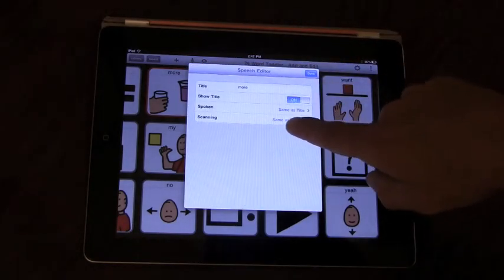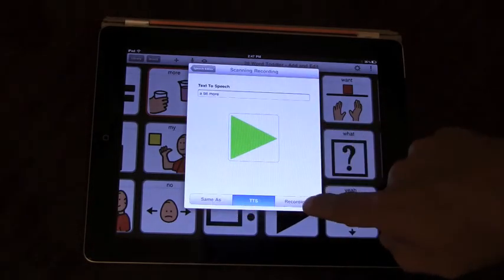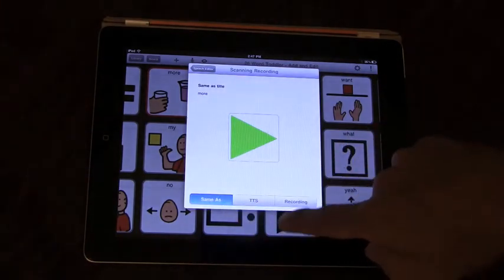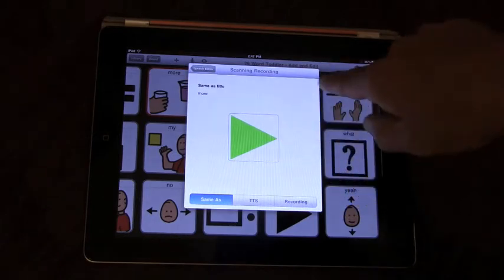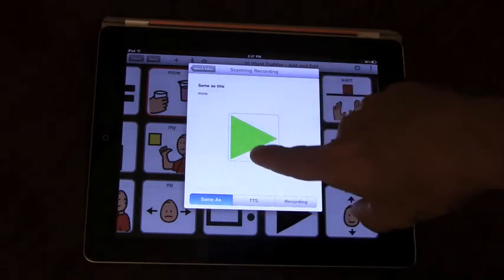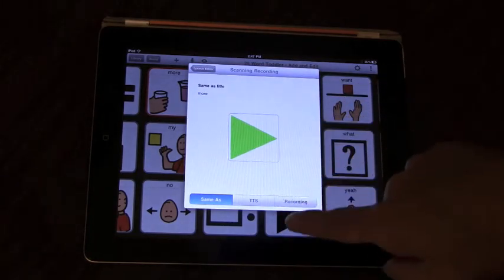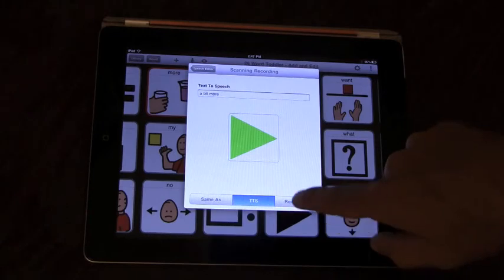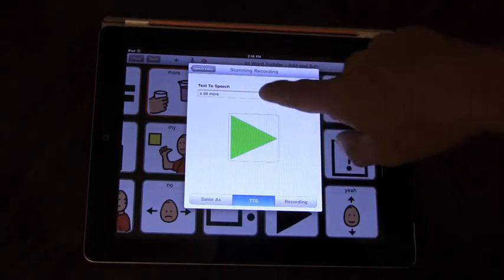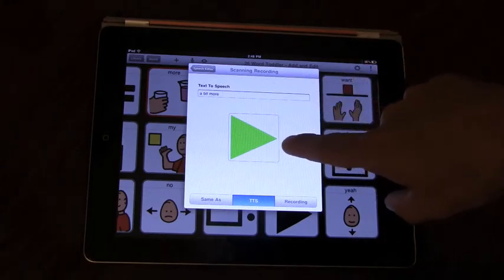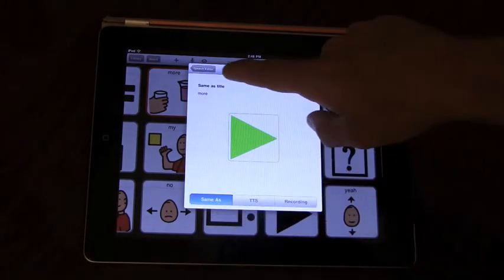Likewise, the scanning setting has the same three settings, same as, text-to-speech and recording. What's different though is it will use your auditory prompt voice. So here I have it set to a much deeper voice than the spoken settings. So when I tap the button, it uses the auditory prompt voice. Same with the TTS setting. You can create your own separate auditory prompt message, and it will speak that during scanning.